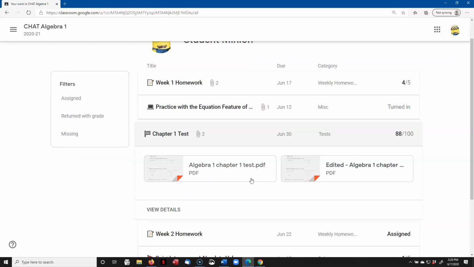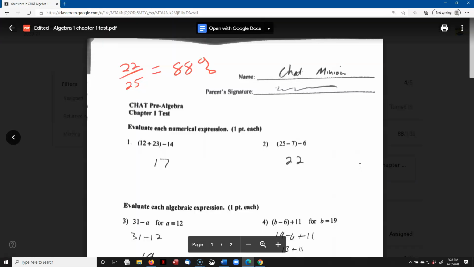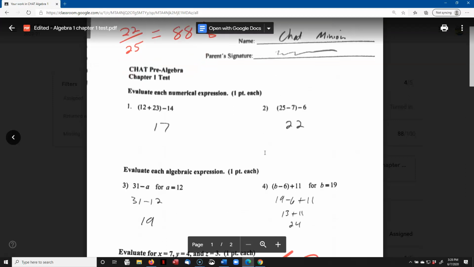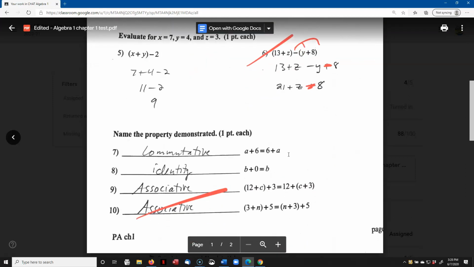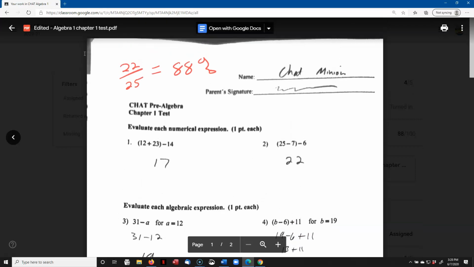Now notice there are two copies here. This is the one that you turned in. This is the one that I've graded. So if you attached a file and I graded it, and that's going to be the case for either the homework or the tests, you need to look at the one that says edited because that's the one that I've graded. So this is a scan of a test. I've graded it, made some corrections, and then I've put the score here at the top.